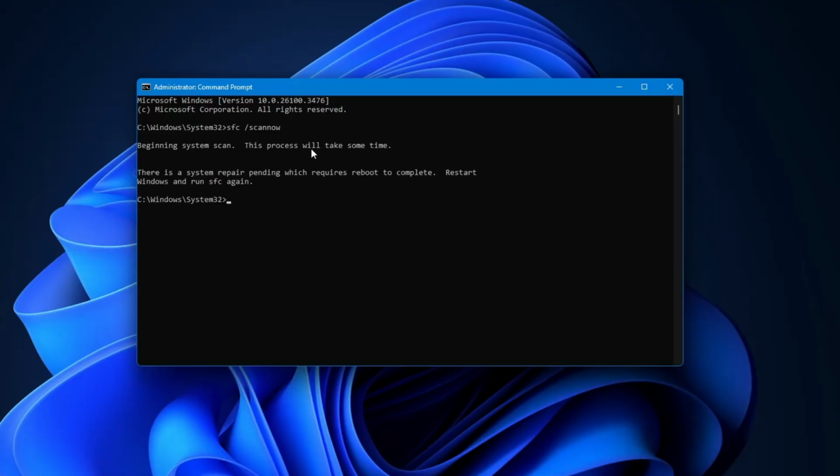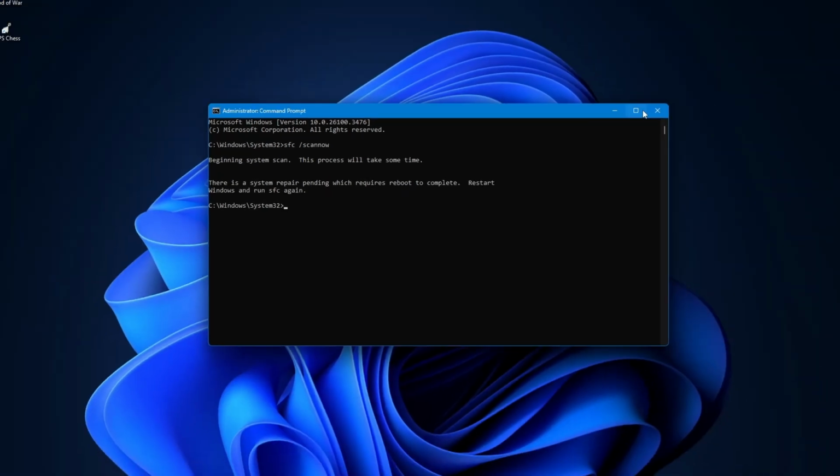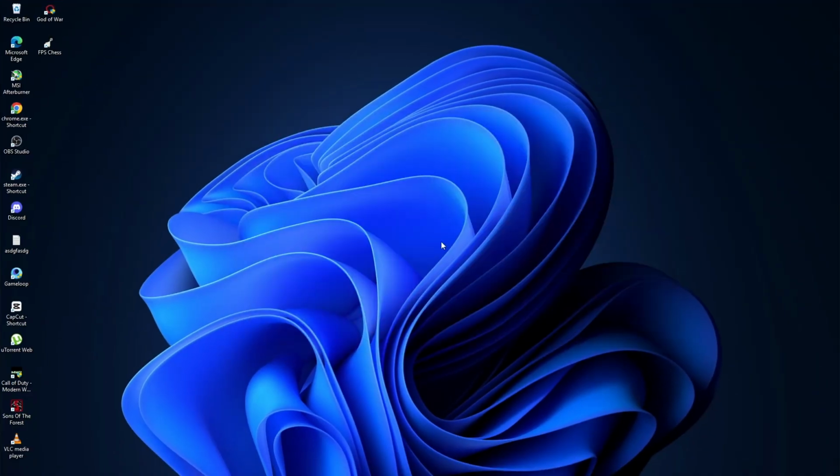It may take a few minutes to finish. When it's done, restart your computer and try installing the update again. If that doesn't help, try Solution 4. Solution 4. Use the DISM Tool to repair the Windows image.